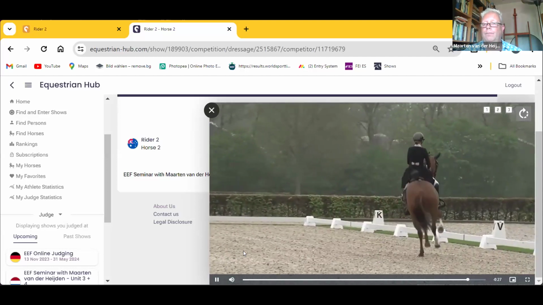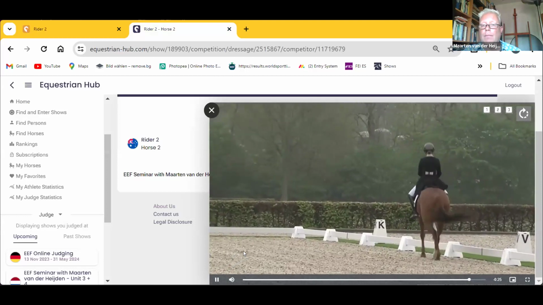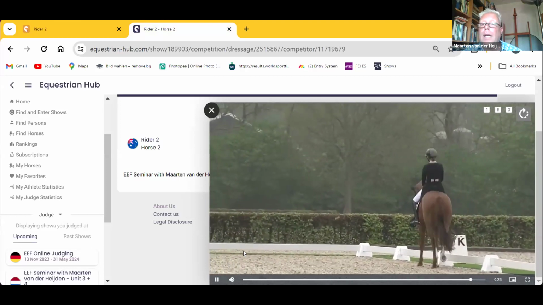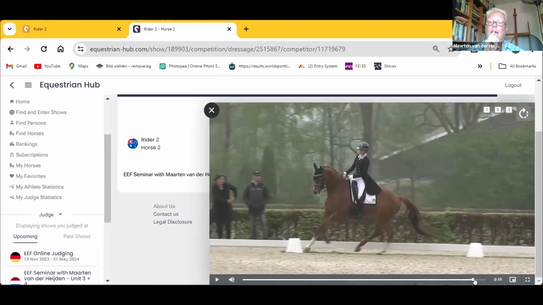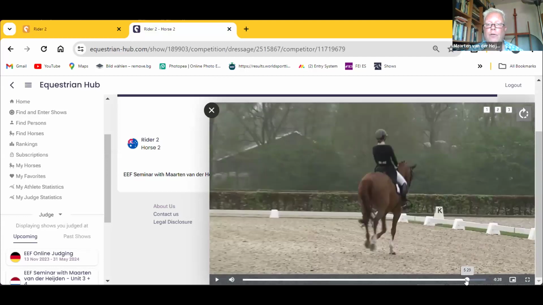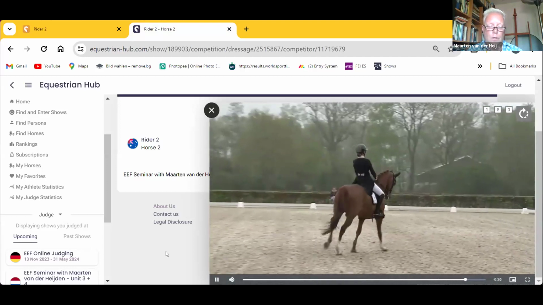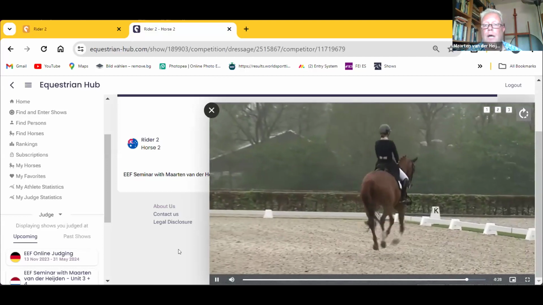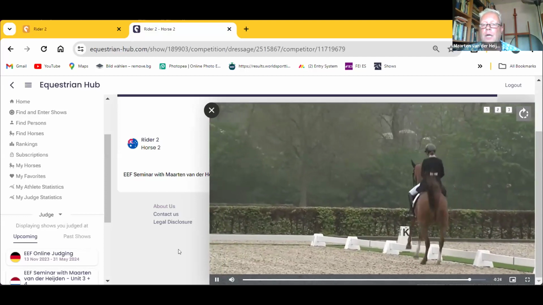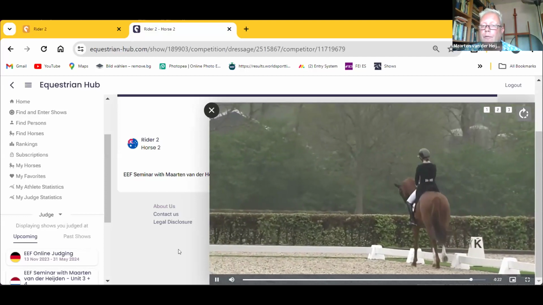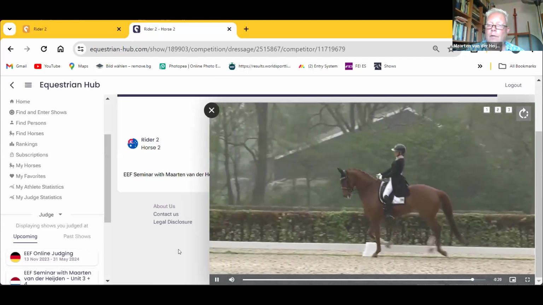Have a look. Now watch at K, letter K. And now she's at K. We can look again. So it's several strides too early. So the extended canter is 7.5, quite nice. It would even be more supple. Let's have a look. Now it's the flying change. 1, 2, 3, 4.